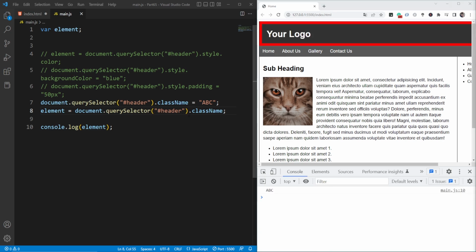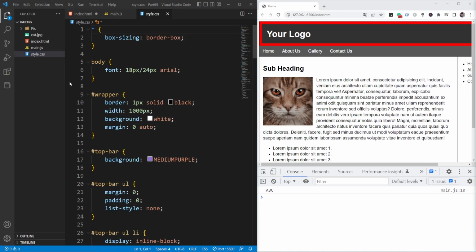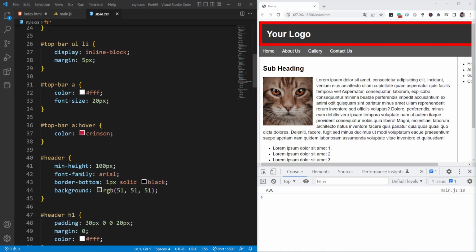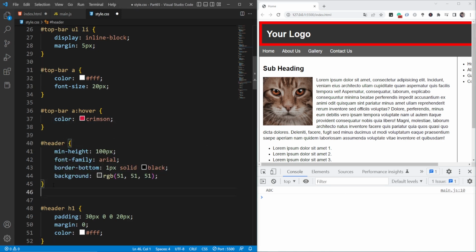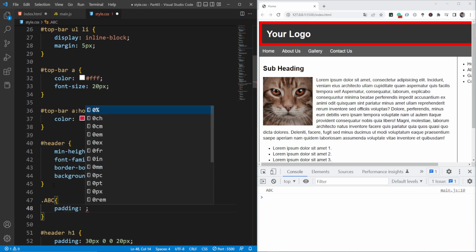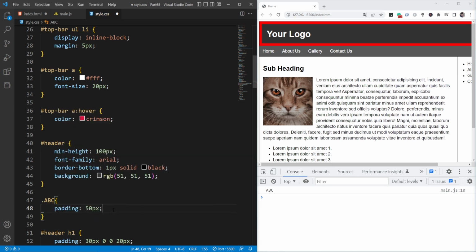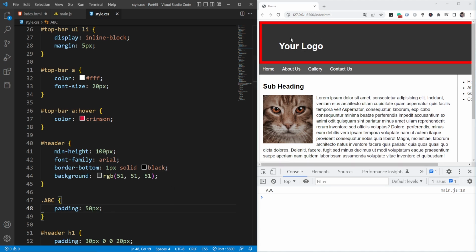Now you might have a question: what is the practical usage of this method? What can we do after changing the class name? Let me show you. For that, we need to jump into our CSS file, style.css. And here I'm going to style a class. Here you can see we already styled our header element using the header ID. But now I want to add some padding. For that, we can use this class. And our class name is ABC. Inside the curly braces, I'm going to type padding: 50px. If I save this file, you can see the result. It adds padding from all directions.